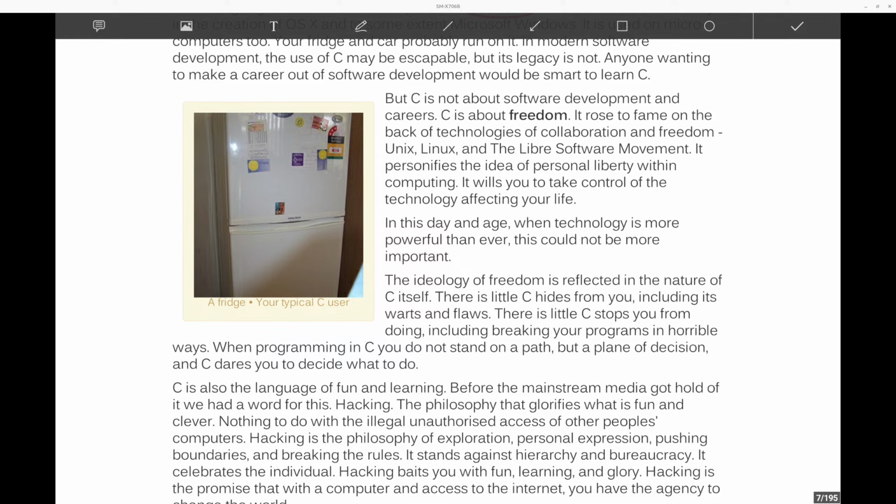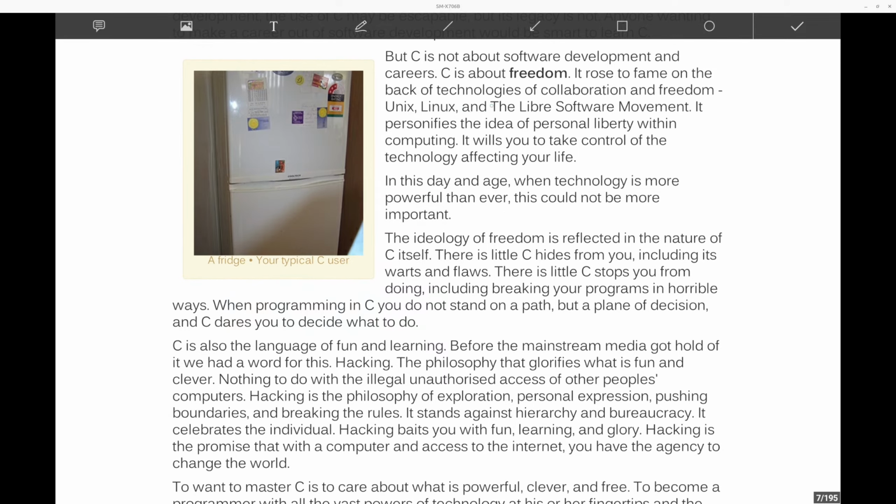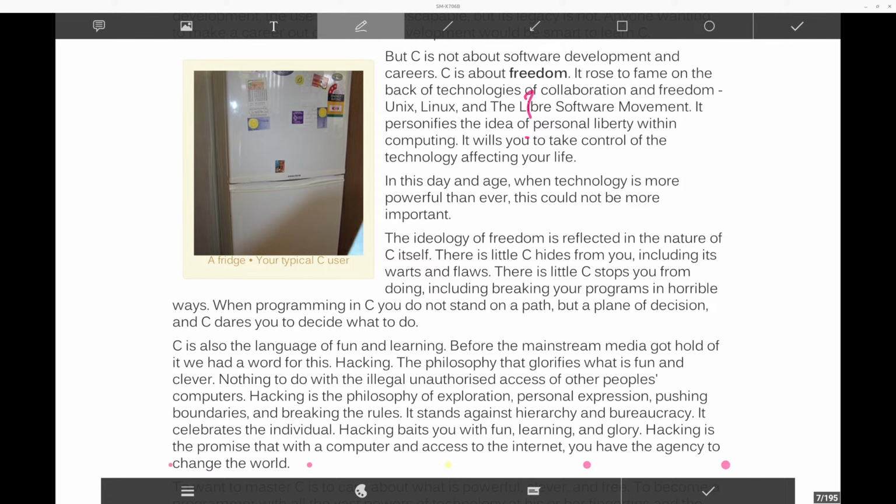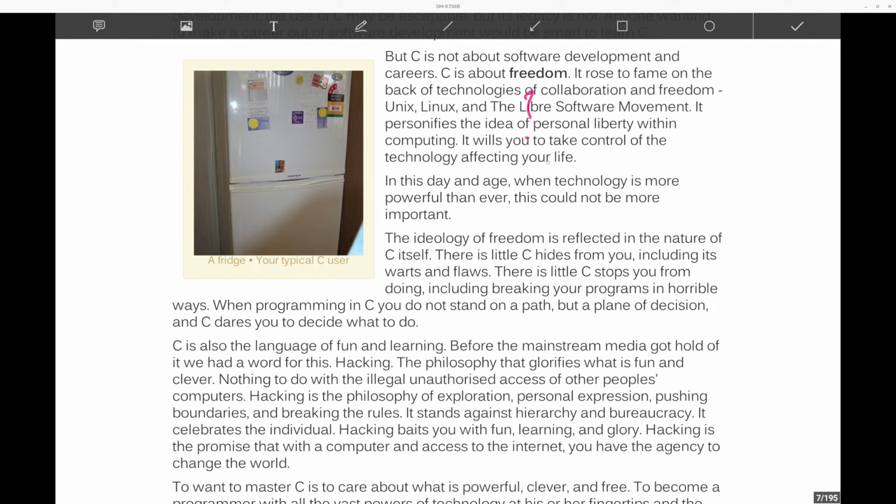C is about freedom. It rose to fame on the back of technologies of collaboration and freedom: Unix, Linux, and the Liber. It personifies the idea of personal liberty within computing. It wills you to take control of the technology affecting your life.